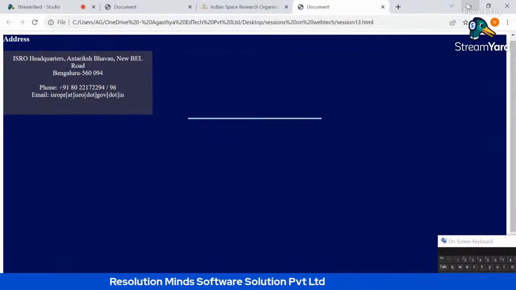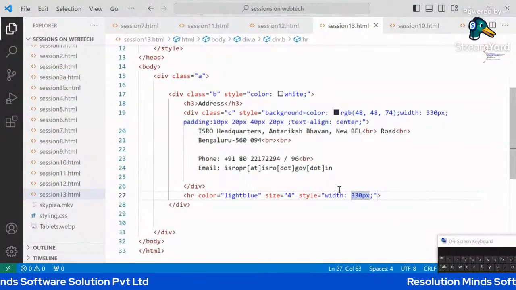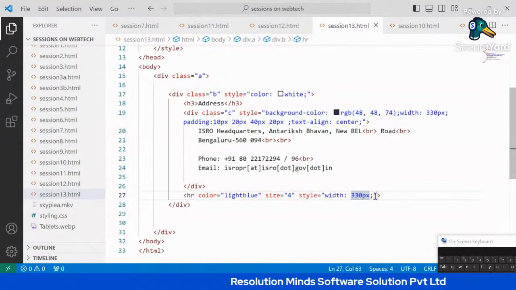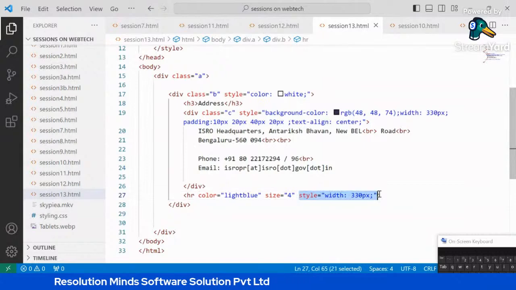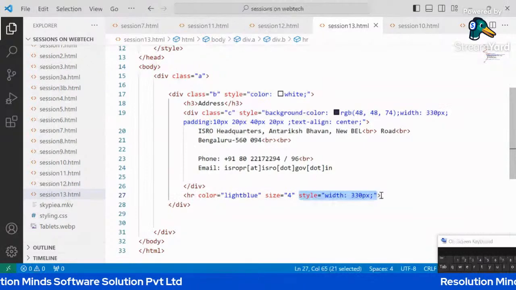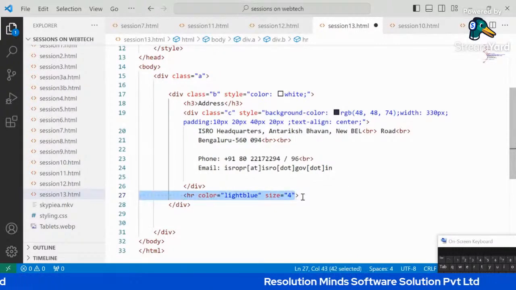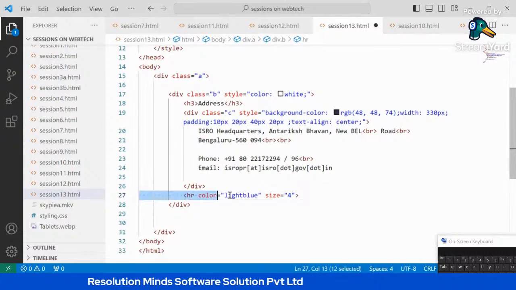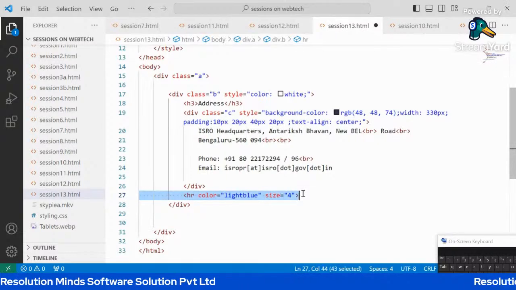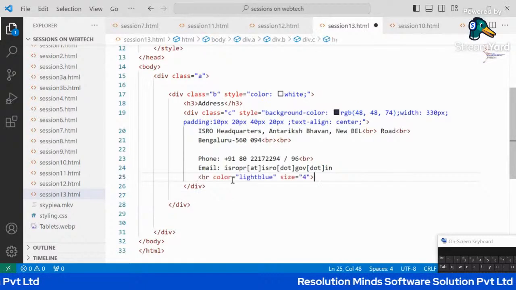Okay, it is going to the middle. Why is it? Because it is the default property. So, or else, okay. So instead of that, I will delete all the style. Let the color and the size be this, size 4. Cut this and paste it inside the div.